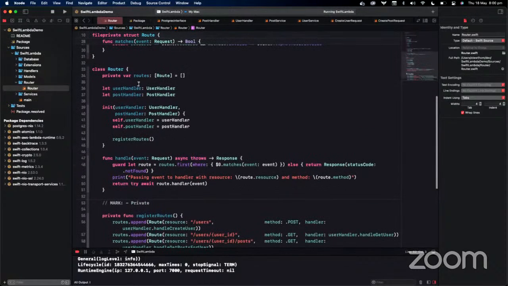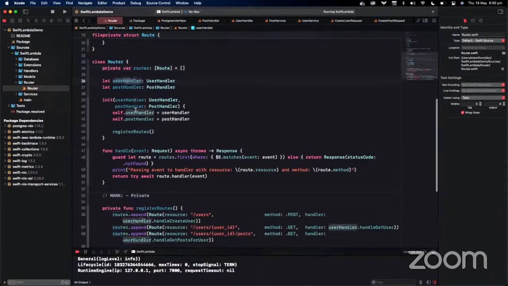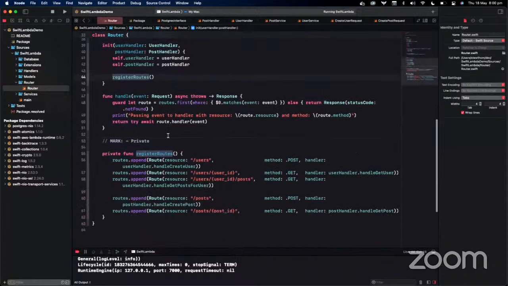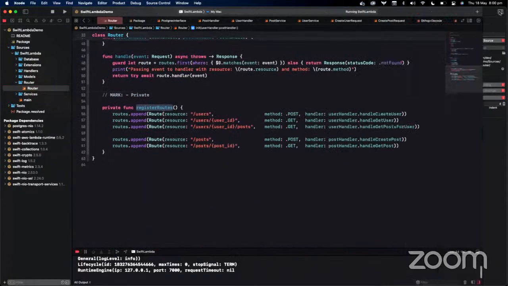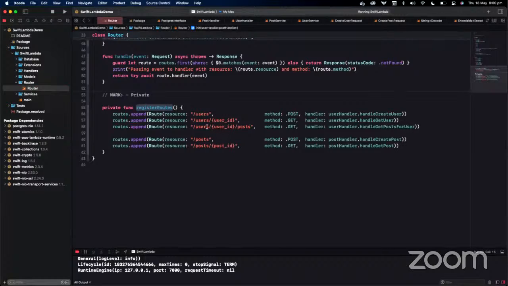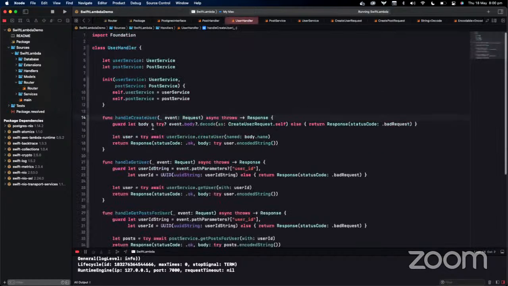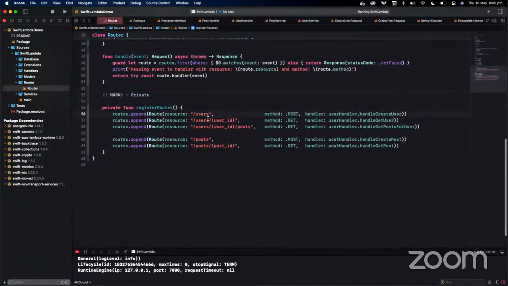So inside our router, we have an array of routes. And then we also are initializing with the two handlers that we just created. And then we call a method internally called register routes. So in here, make it a little bit easier to read. We're basically just appending routes to the array. In this situation, we've got users. We're looking for method post, and if we get a request with the resource of users and the method of post, then we're going to call this handler at the end, which just takes us to the method that we defined inside our handler.